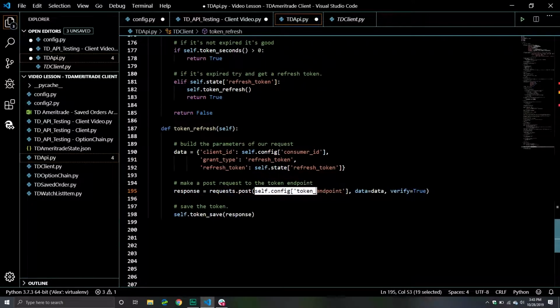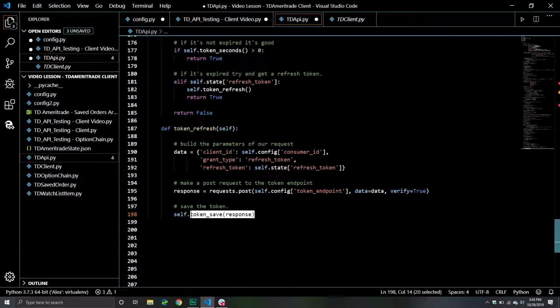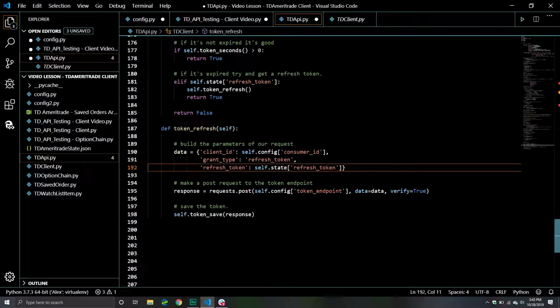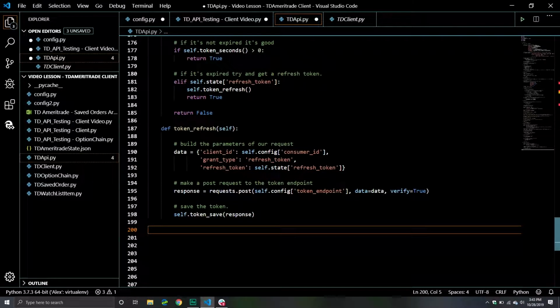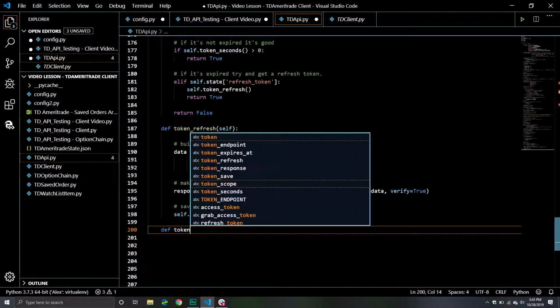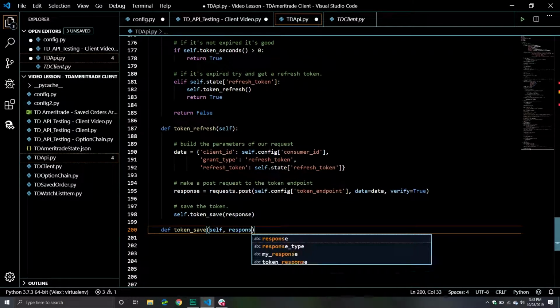And so again, we're going to the token endpoint. There's our data. And again, it still needs to be a verified request. And then once we do that, we again want to save our token. So very important we do that. So that is the token refresh method. The next one is our token save method. This will take self and then our response.